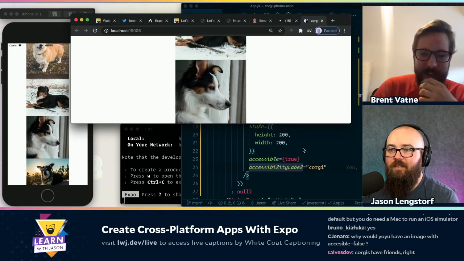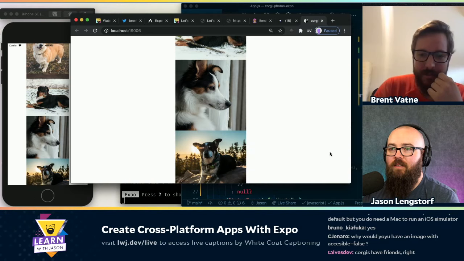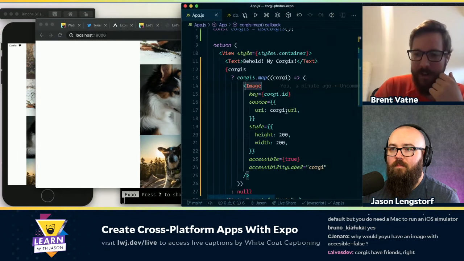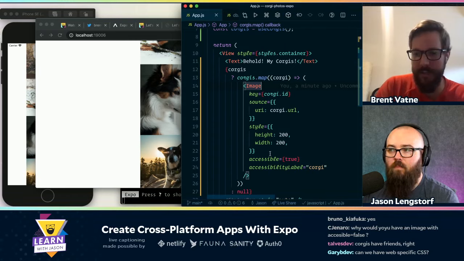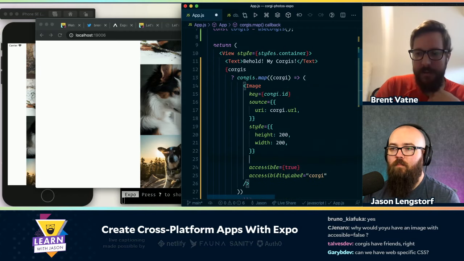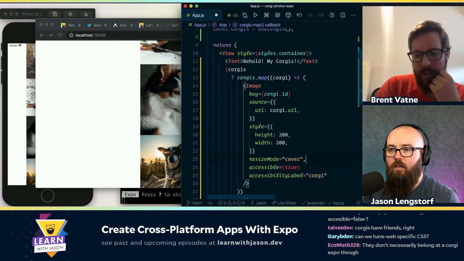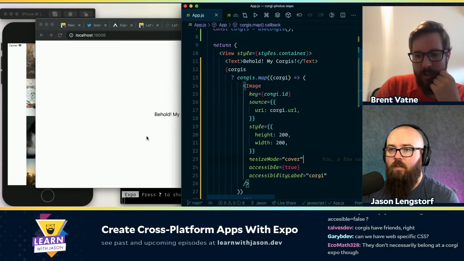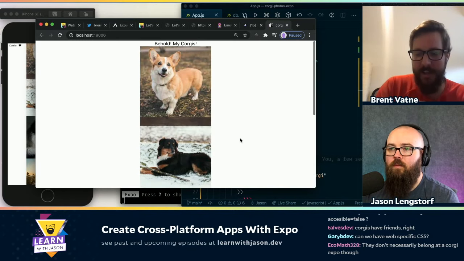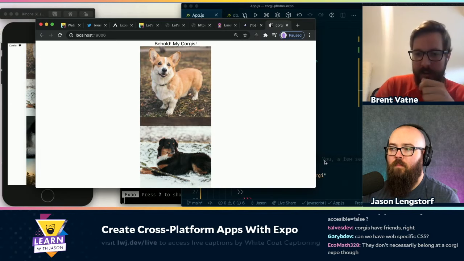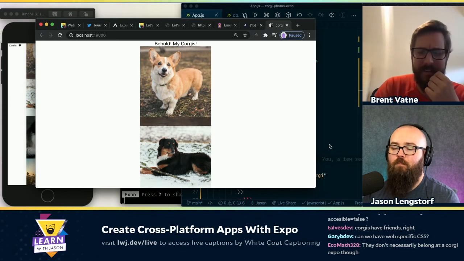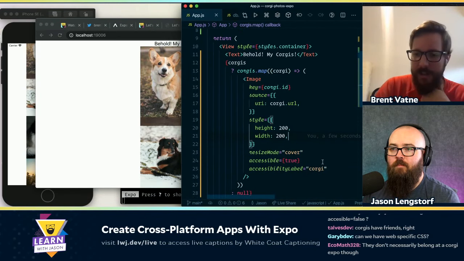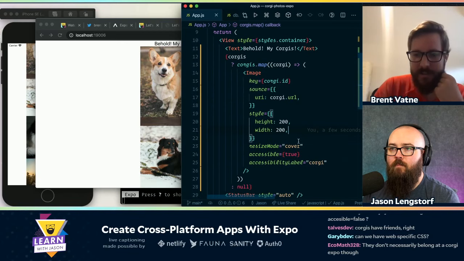So we might also want to specify a resize mode here. We've given it 200 by 200, but maybe we want everything to definitely take up the 200 by 200 space that we provided. So we can set the resize mode to cover. That'll take care of it for us. If we have some image that ends up being much taller than it is wide, or wider than it is tall, then we'll be protected from that looking silly in the UI. But you can also change it to contain and a couple others. I believe it's similar to what's supported on the web. Cool. Okay, so we have some corgis. That's a pretty good start.